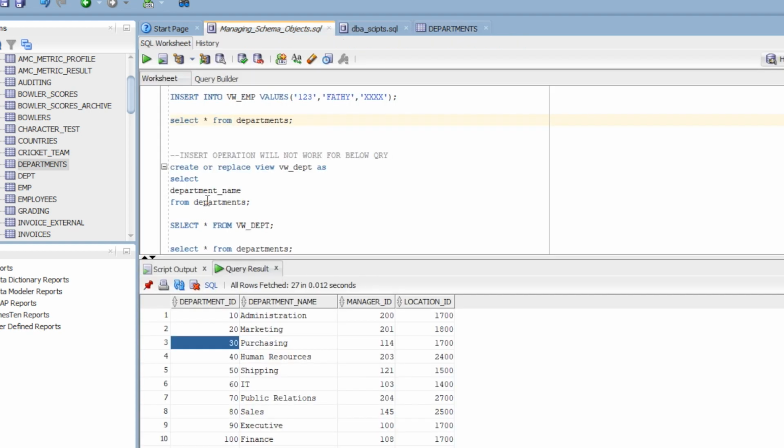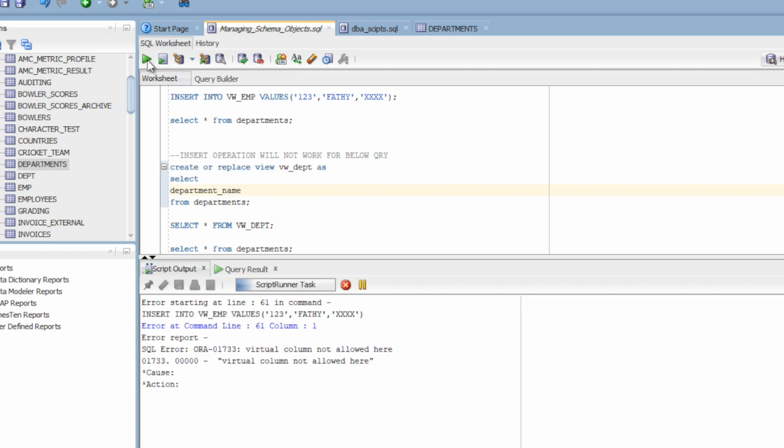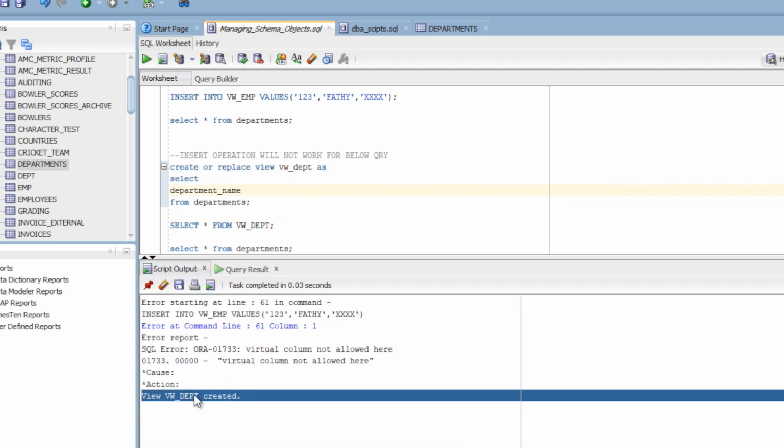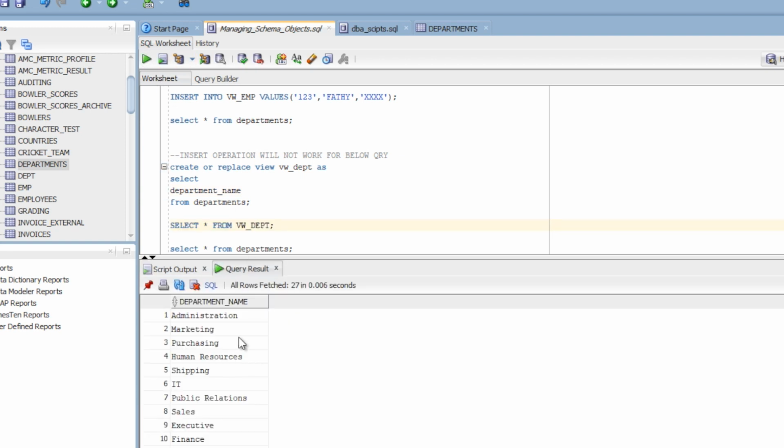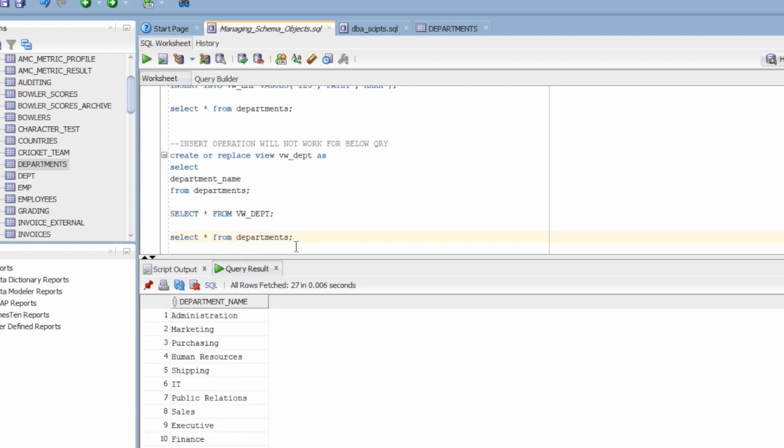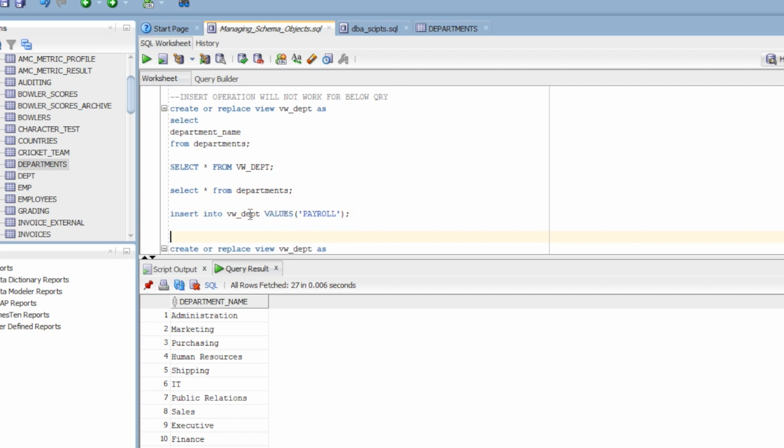Now I am going to create this view, showing vw underscore emp created. Now I am executing my view. It's showing the list of the department names. Then see here, I'm going to insert into my view name values. My view contains only one column, so that's why I am giving only one value. Instead of payroll, I can give auditing, anything, auditing, like this.